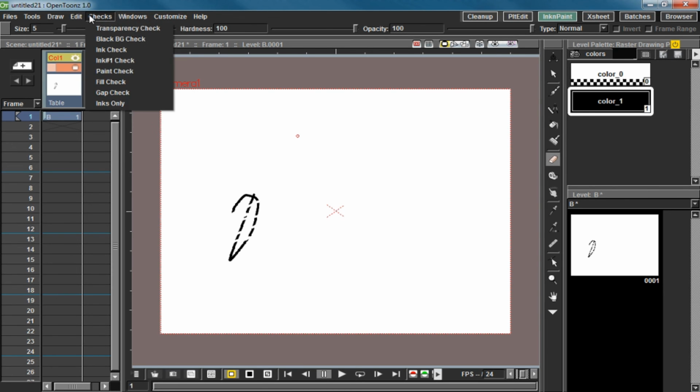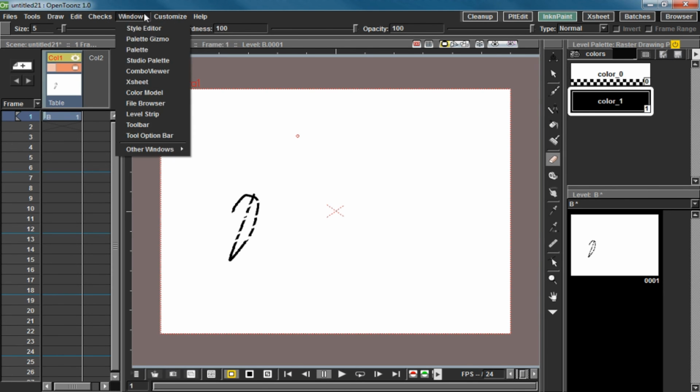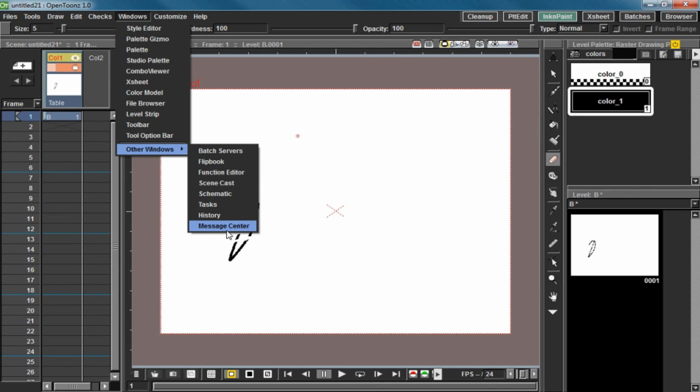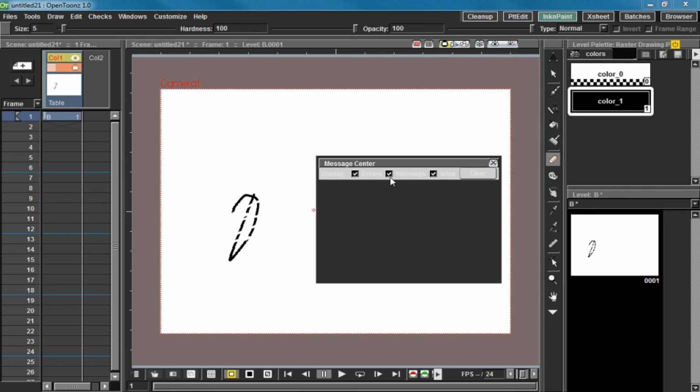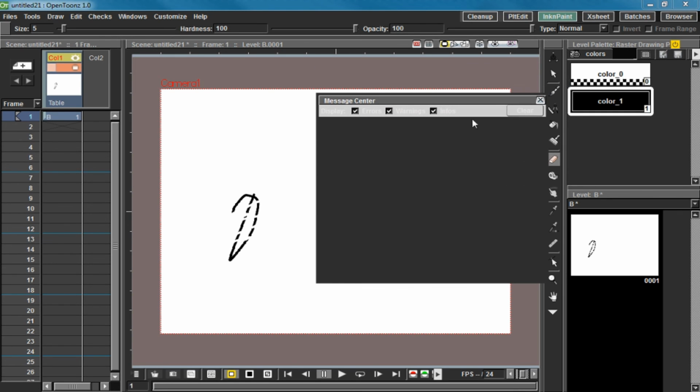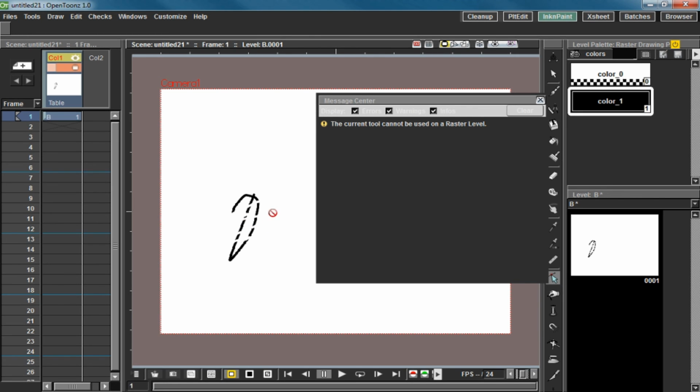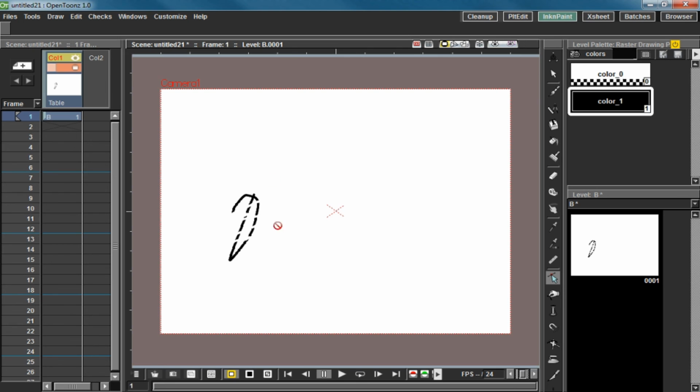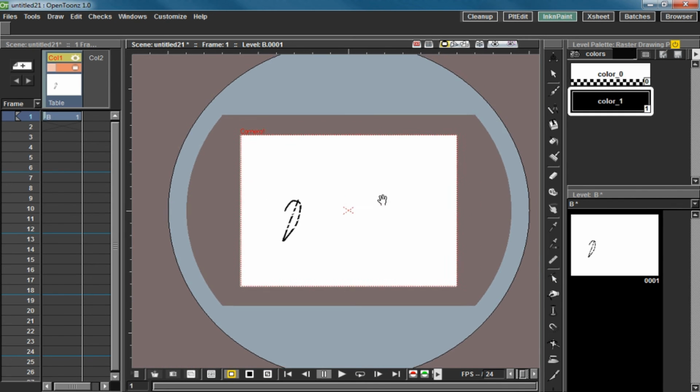So next thing we're going to do is we're going to look at this last one, which is the message center. This one is basically if you want to keep track of the program and what's going on, any errors, warnings, or infos. Like if I try, I'm on a raster one right now. If I try to take this darling and do this, it's going to tell me the current tool cannot be used on a raster level. If you X this and do it, it comes up as a warning, but if you have your warning tab open, you don't get that extra window.